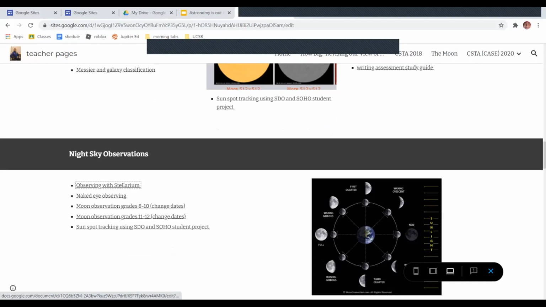So next I have a night sky naked eye observing project. This one works really well with any star viewing app such as Skyview, Google Sky, even Stellarium. Then I have two different moon observations, which require students to make multiple observations over a 2-week period. Again, you'd have to change the dates. Ideally, this should be first quarter moon to last quarter moon. Otherwise, they're observing during the daytime.